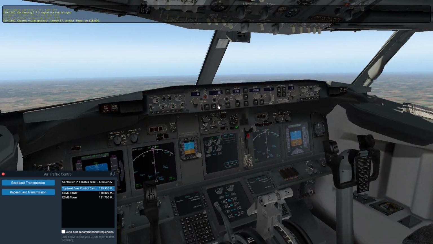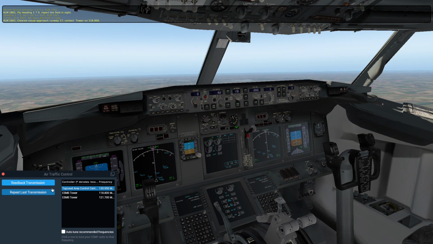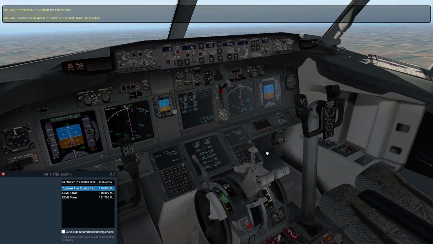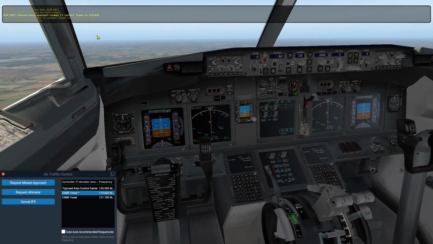KLM 1801, clear visual approach, runway 17, contact tower 118.80. Visual approach cleared, and I'm gonna slow down a bit more. Approach, runway 17, contact tower on 118.80 KLM 1801. Due to the slow speed, I'm gonna set flaps to 25. Tower KLM 1801. Checking in.